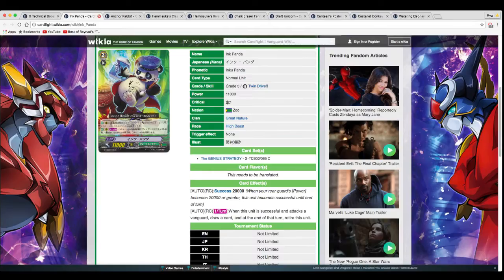Next card, Ink Panda. It's a panda with ink, and I'm guessing that's an eraser. So, success, 20,000, and then when it becomes successful and attacks Vanguard, draw a card, and at the end of the turn, retire this unit. It's a very simple effect, but it's actually a pretty good effect, honestly.